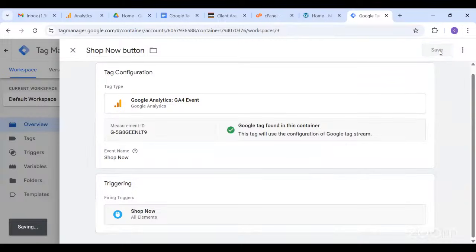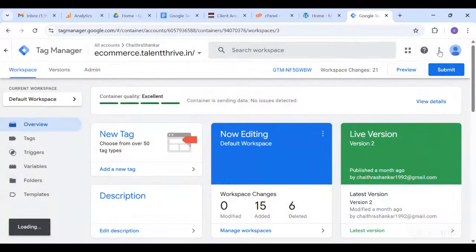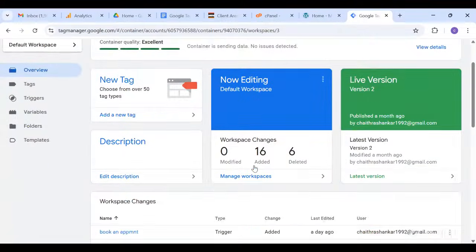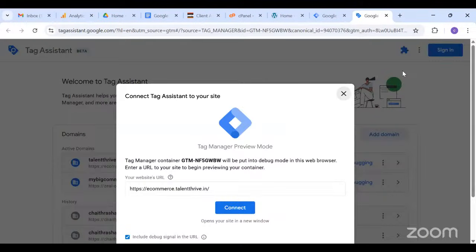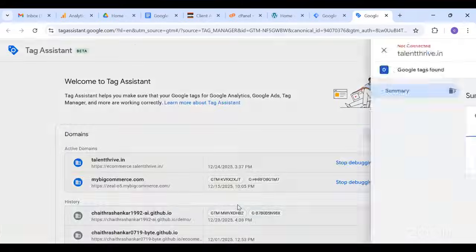Now once I'm done with this, I just need to preview. I click on the preview option, connect.